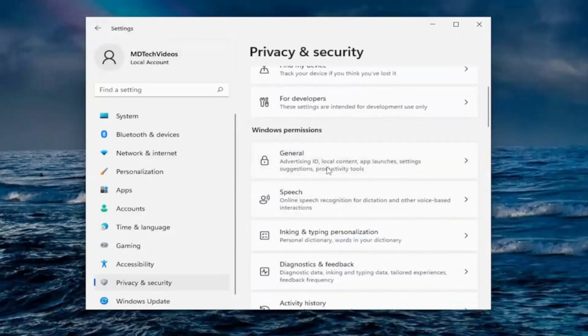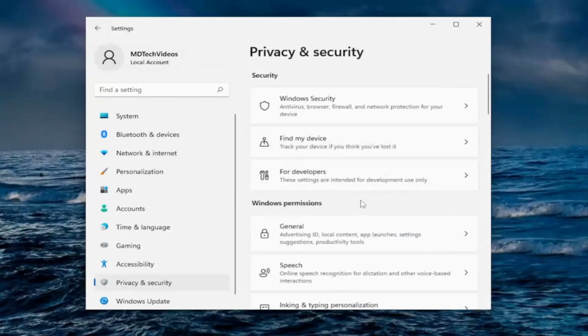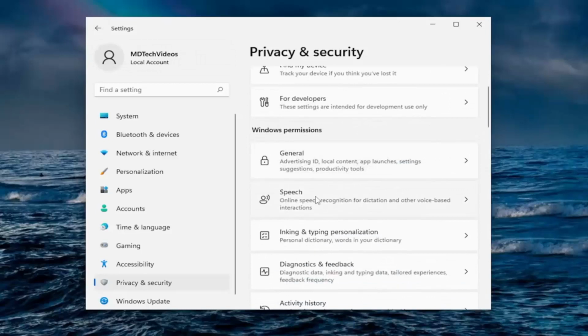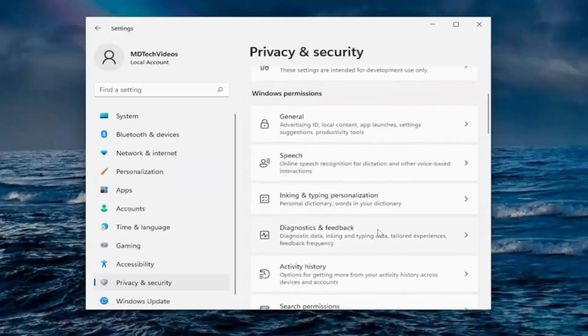And you go down underneath Windows permissions, so general. We already did all those options. We turned them all off in this case. And honestly, I don't personally see a reason why you'd really want to keep any of them on. Under speech, I turn off online speech recognition. User voice for apps for Microsoft's online speech recognition technology, I turn that off. You can still use the Windows speech recognition app. It just won't be able to use apps that use online speech recognition, so I'm just going to turn that off.